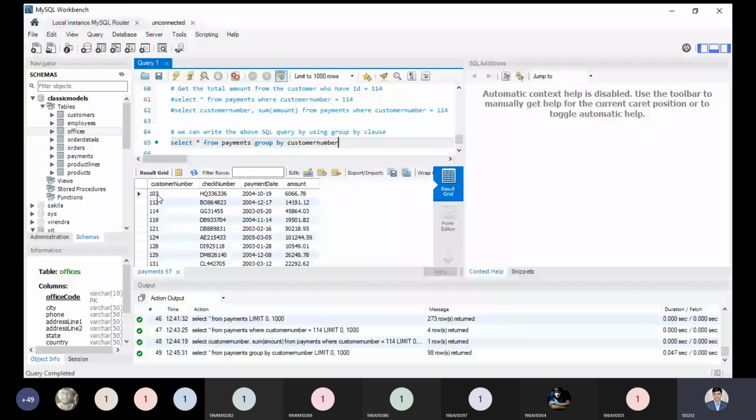103 is our first record, which belongs to 103, and the check number and payment details are associated with the same record or same tuple, and the amount will be as it is. And where we get a duplicate customer number, that tuple will be discarded. By this syntax, the duplicate tuples will be discarded. It is also equivalent to applying the distinct keyword on the relation.